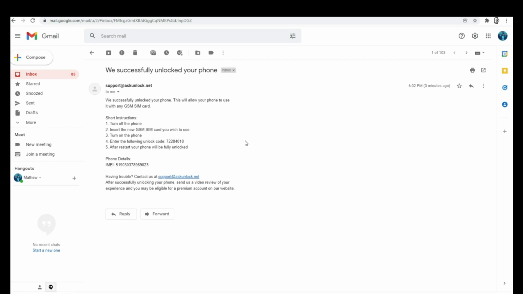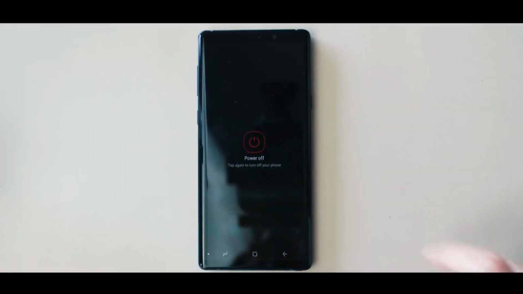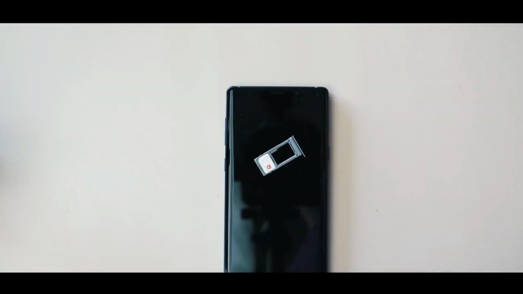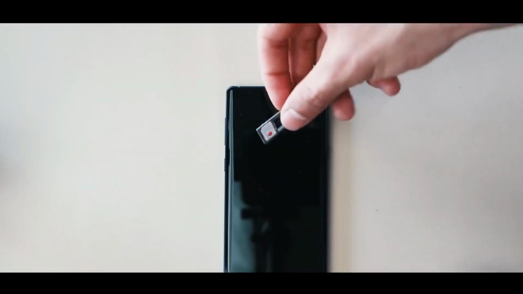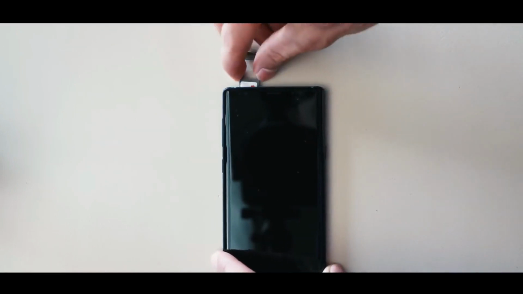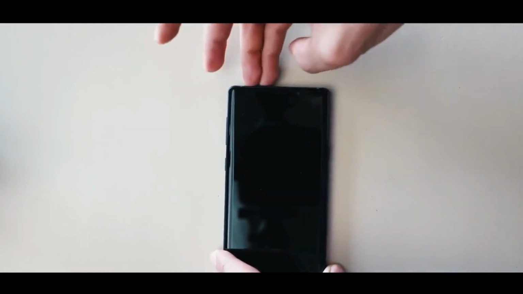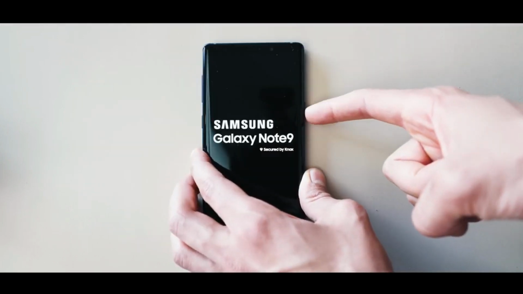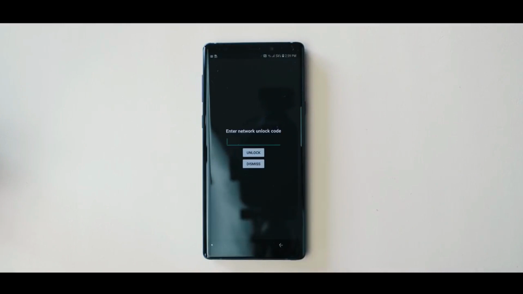I'm gonna switch back cameras. Okay, so we're gonna power out the phone and once the phone is fully off, we're gonna replace the SIM card. So we're gonna go ahead and insert the unlock code, okay?